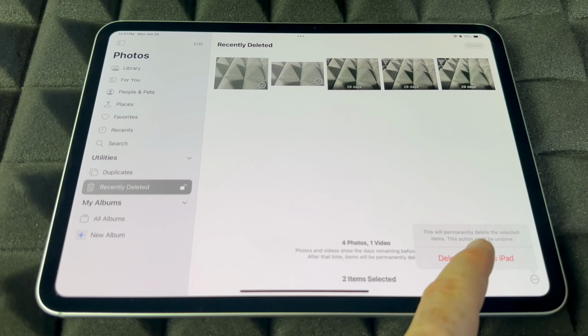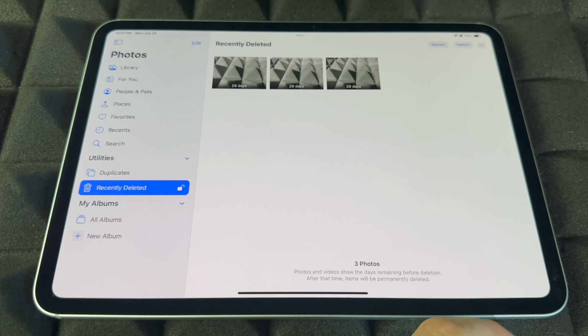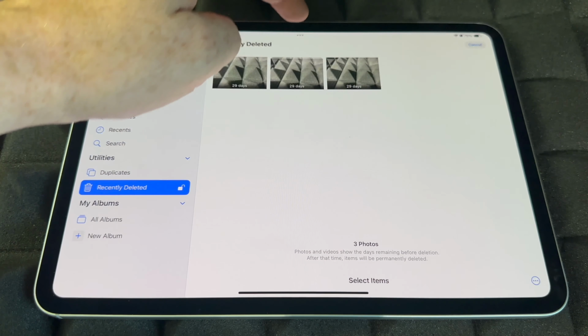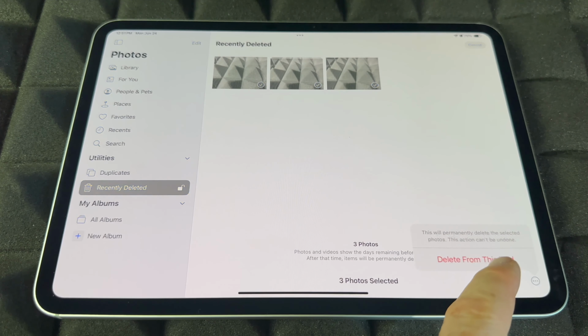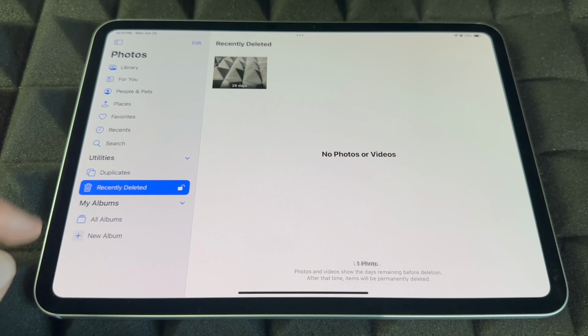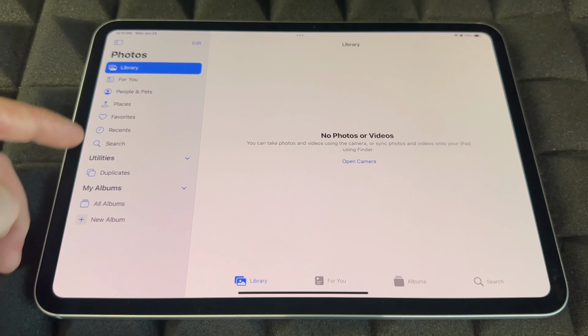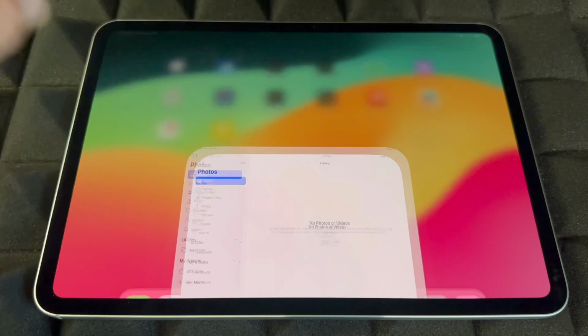So delete from this iPad. So down here below on the bottom right hand side, you guys can see delete this from this iPad and it's been deleted. So again, to fully delete any pictures, you guys do have to delete it from your trash bin. That way it's completely gone from your iPad. So it's not going to be here and it's not going to be under recently deleted because there's nothing left. So let's just get out of here.